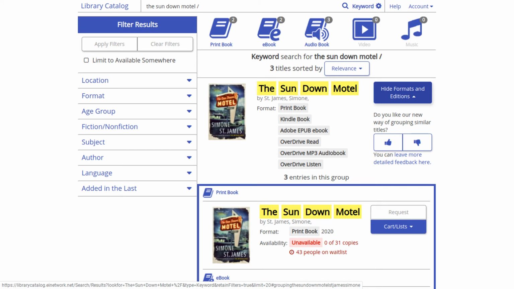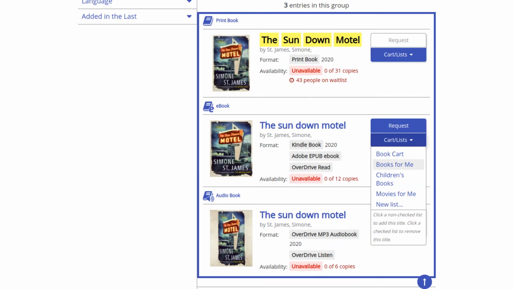So I'm going to click the button that says Show Formats and Editions, and I'm going to see what my choices are. As you can see, I could add the print book, the ebook, or the audiobook versions. For this particular title, I would really like the ebook. So I'm going to go to my button that says Cart/Lists, and I am going to add the ebook of the Sundown Motel to the list Books for Me.